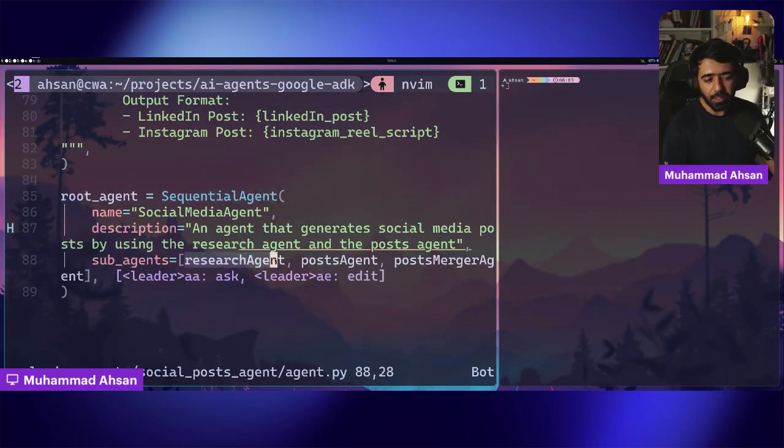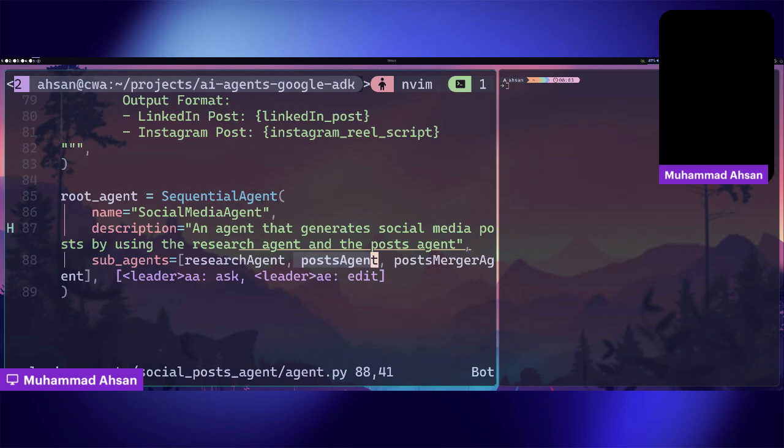It first does the research, then it goes to the post agent, which runs two things in parallel. And you can watch my video later to understand it better. It first does the research, then it does things in parallel: generates the LinkedIn post, generates the reel script, and then finally it merges both of those messages back, and then it gives you a summary of those things.